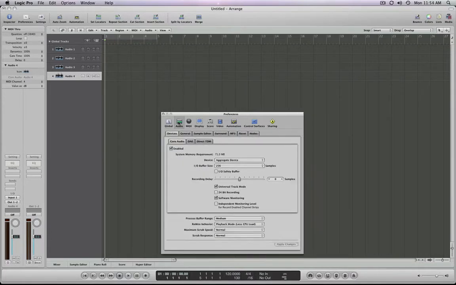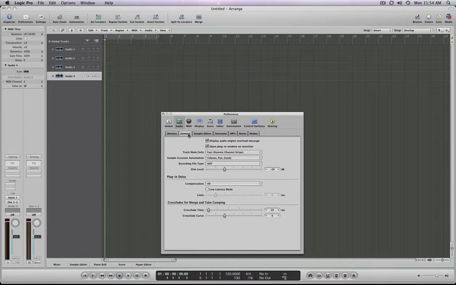You've got audio preferences. Now I'm going to talk about this in more detail when we get into audio and audio settings, but these are the preferences for what audio interface you're using, if you're using Pro Tools and so on. But we're going to have a video specifically just about this and latency and how to keep on top of all that. You have general preferences for audio, everything from the track mode, sample accuracy, even plug-in delay compensation is here. Low latency mode is not checked. You may want to check that and help with the low latency.